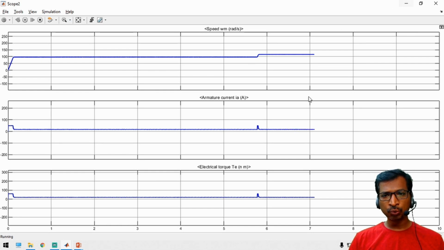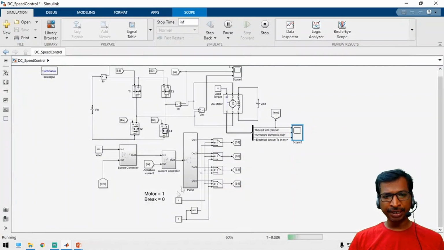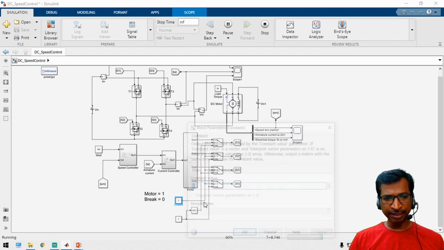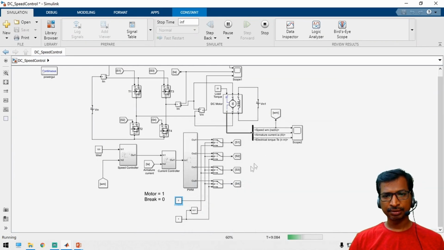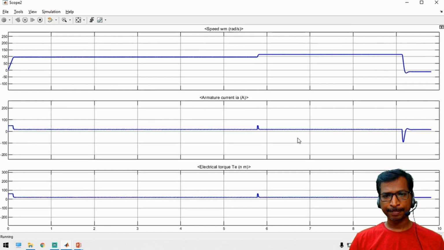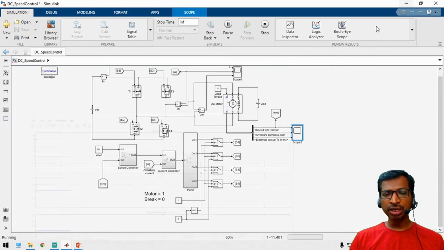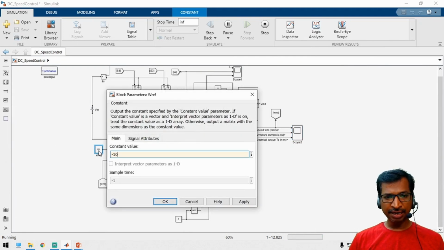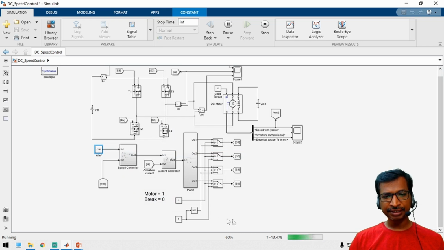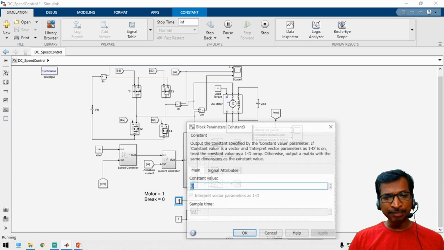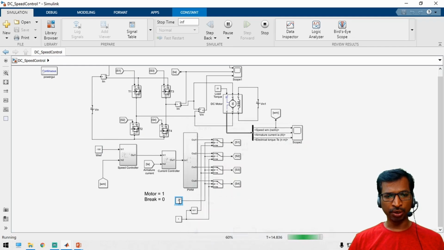Now if you want to vary this, like if you want to apply a brake, just apply a brake and the speed will reach 0. Similarly, you can apply a negative speed like 100 radian per second, and you have to release the brake from 0 to 1.